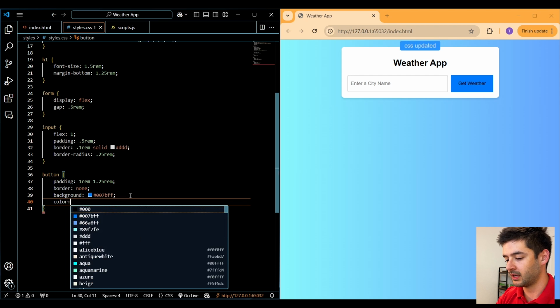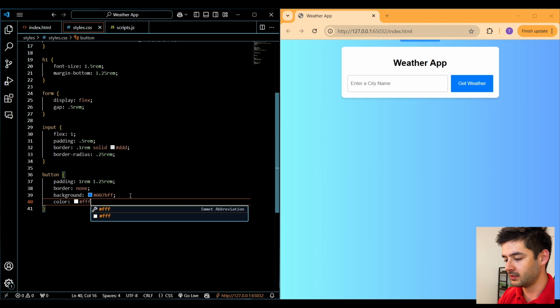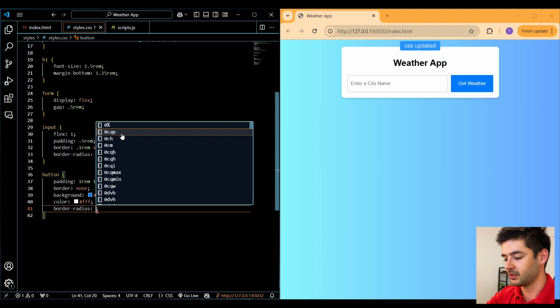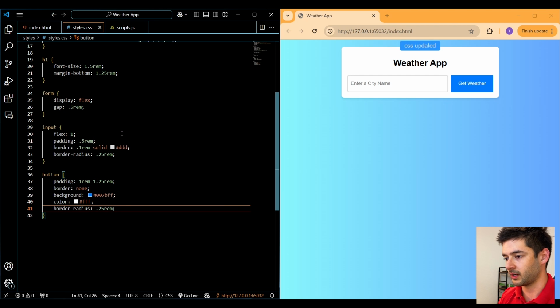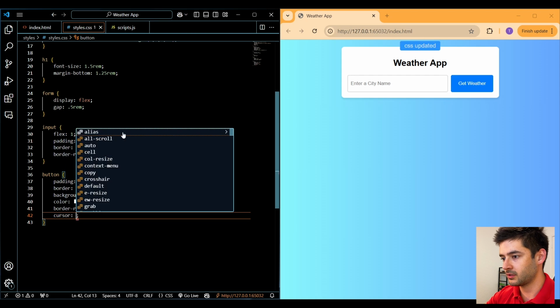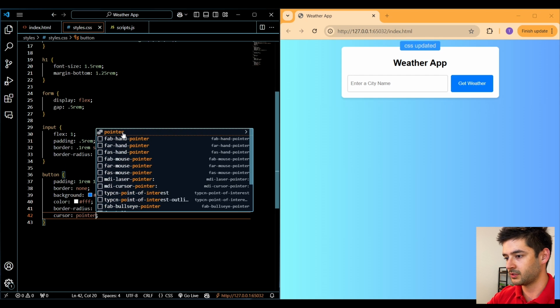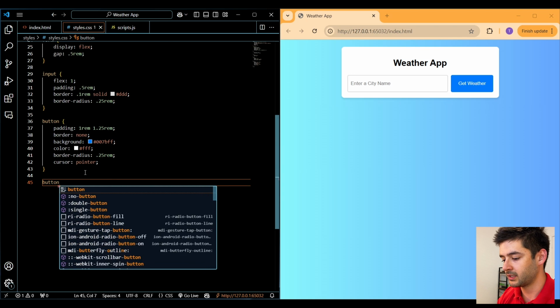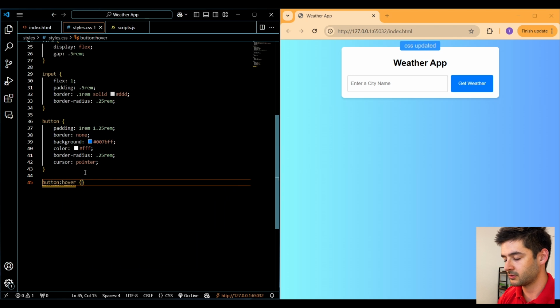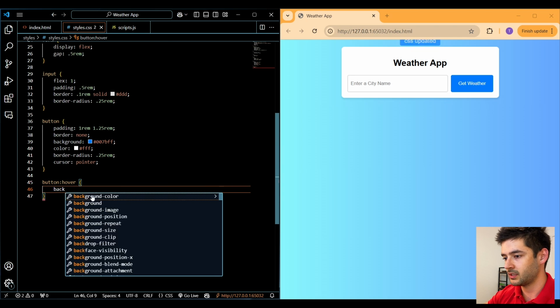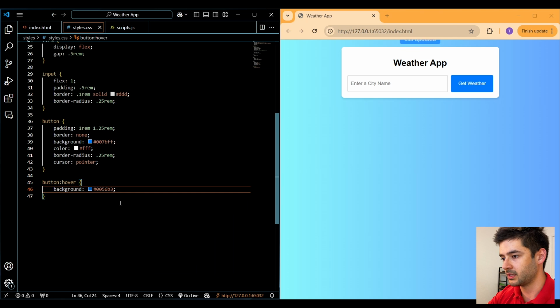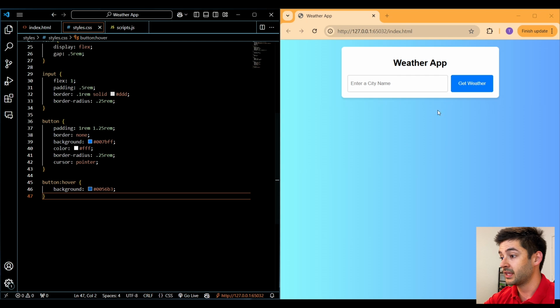Change our font color to white, change our border radius to 0.25 rem, and change our cursor to a pointer when we hover on it, as you can see here. And now we want to target our button again, but on hover. So what we want to do here is change our background color to a slightly different blue color when we hover on our element.